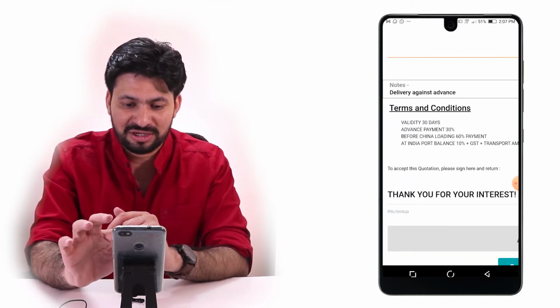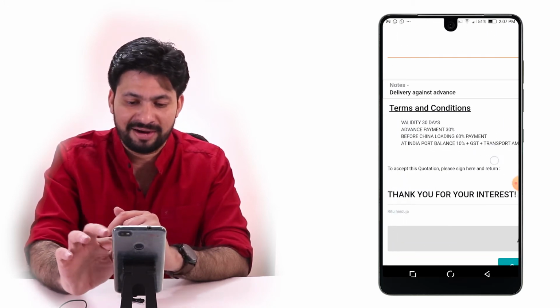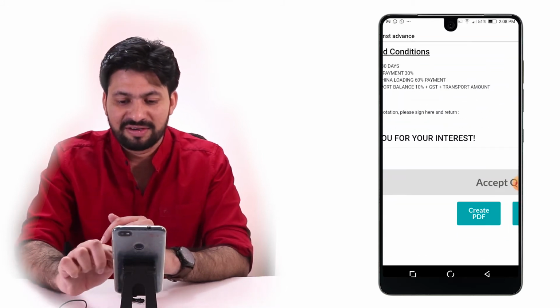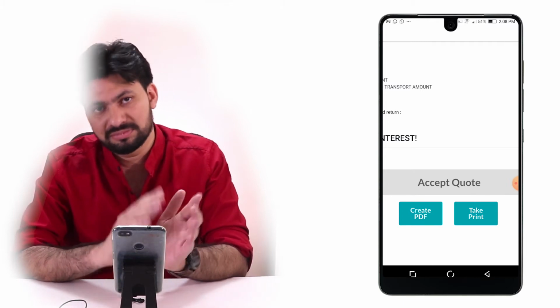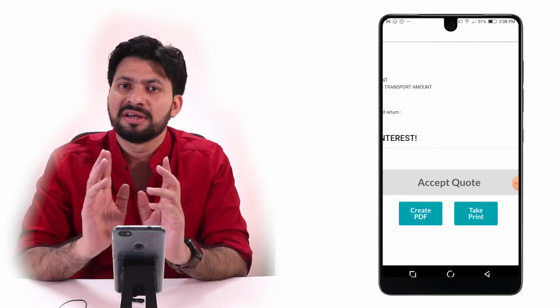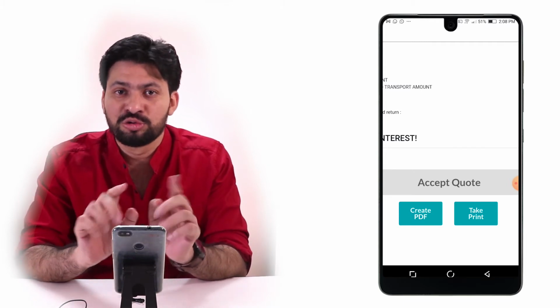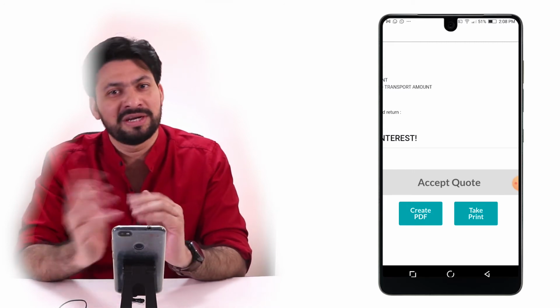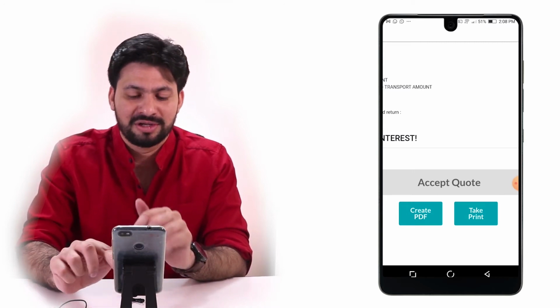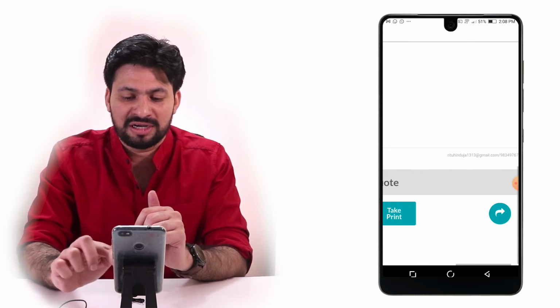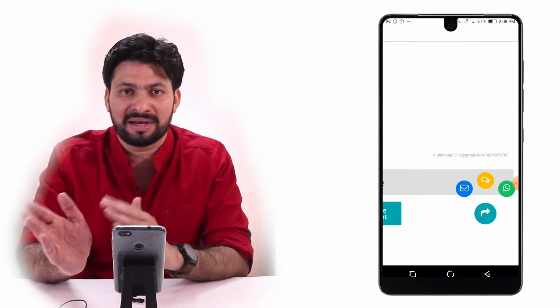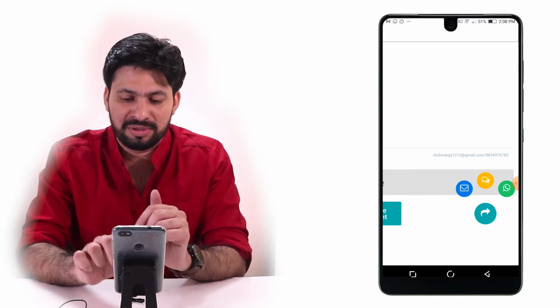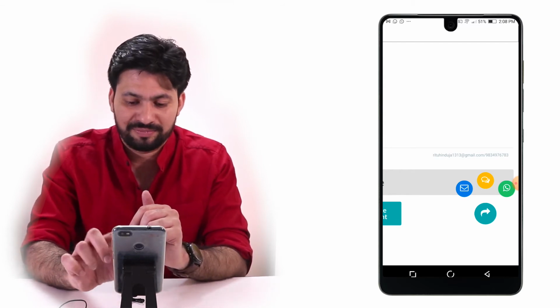These are the terms and conditions that we have added. Plus we have given a facility for the customer to turn this quotation into a PDF. In case the customer asks you to send a PDF, you can also create a PDF and send it directly to the customer. In case you wish to take a printout, you can take a printout. And if the customer wishes to share it further with their managers or some other departments, they can also do it that way.